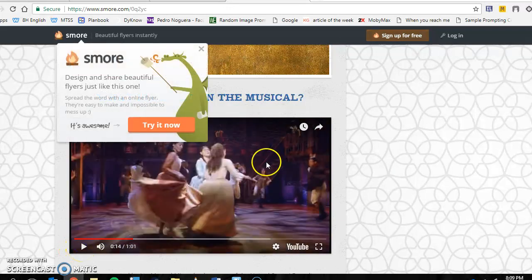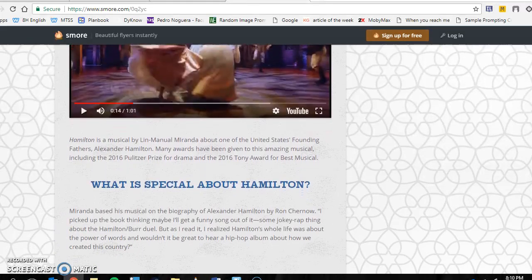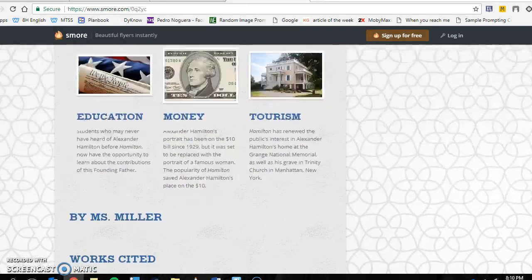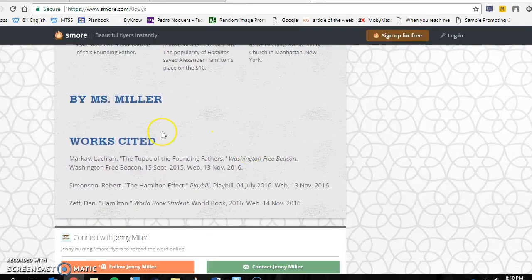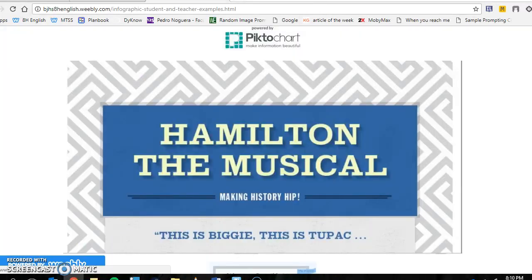I'm laughing. So that's something you can put on yours too. If you have some video clips, you can always put them on there, and we can show you how to do that later on. She has some explanation. She has a few different sections on here. And then she has her name, and she has her works cited page. So that kind of shows you what these things could look like.